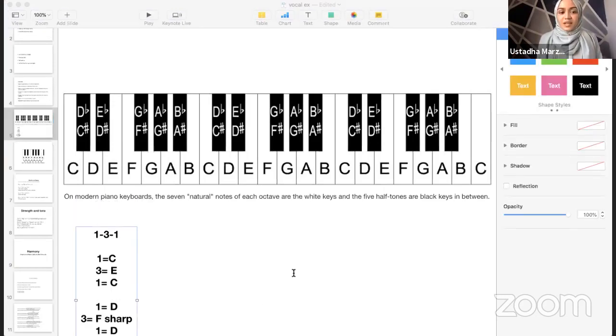The octave, yes, Zainab. That was by accident. Oh, okay, that's fine.